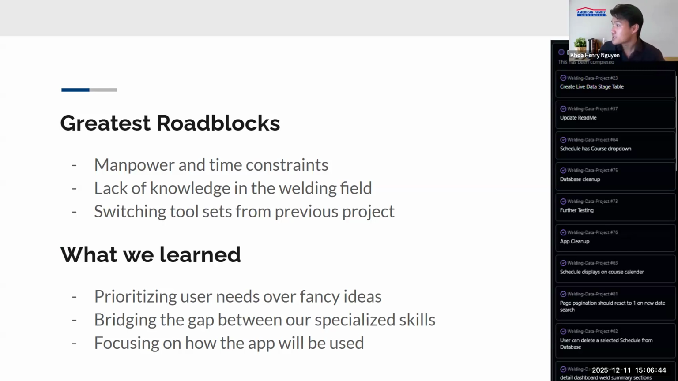Our second challenge was we had no background in welding. So we had to learn the industry in order to understand the user needs. I did not understand voltage and amperage and any of that. I know about it, but how they work together, we had no clue. So we had to learn in order to build our app.